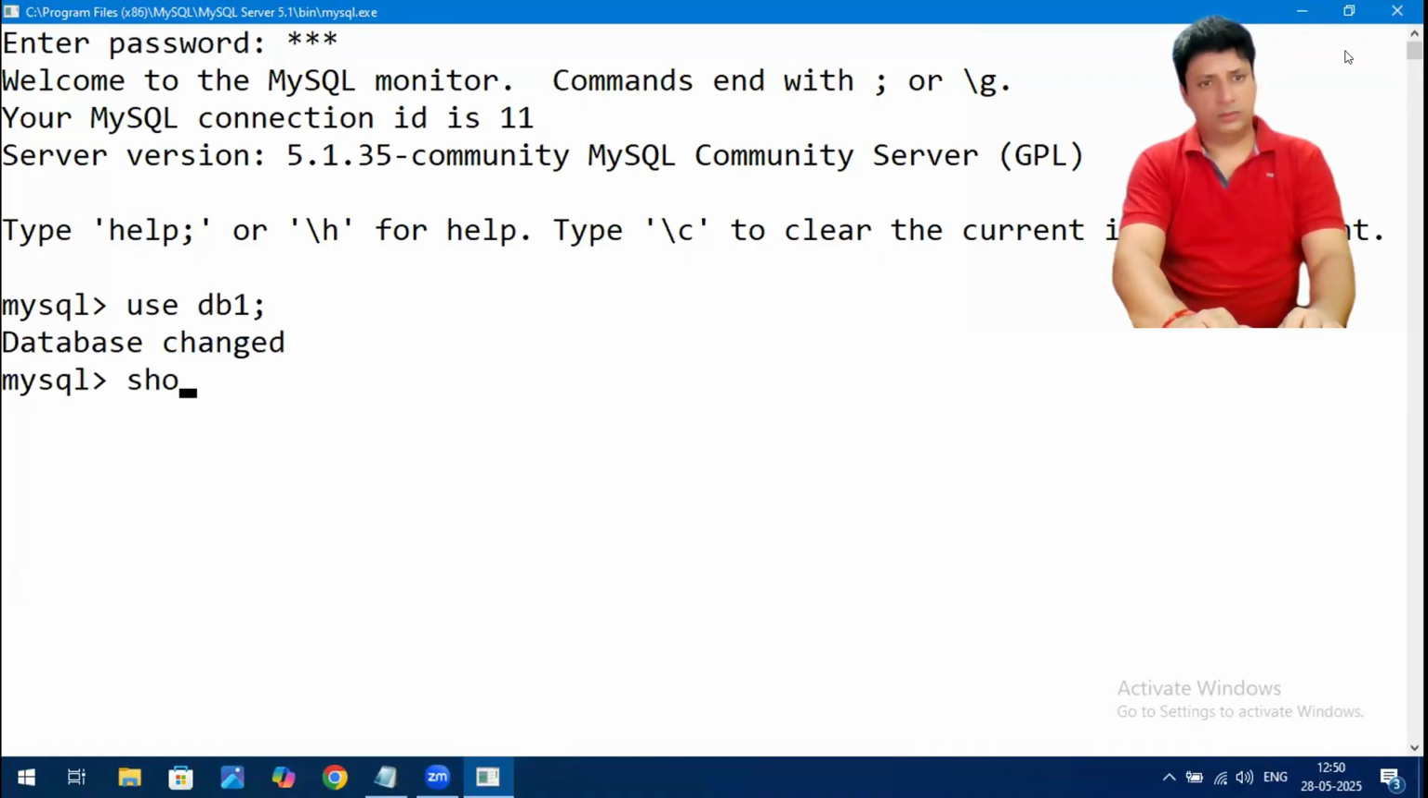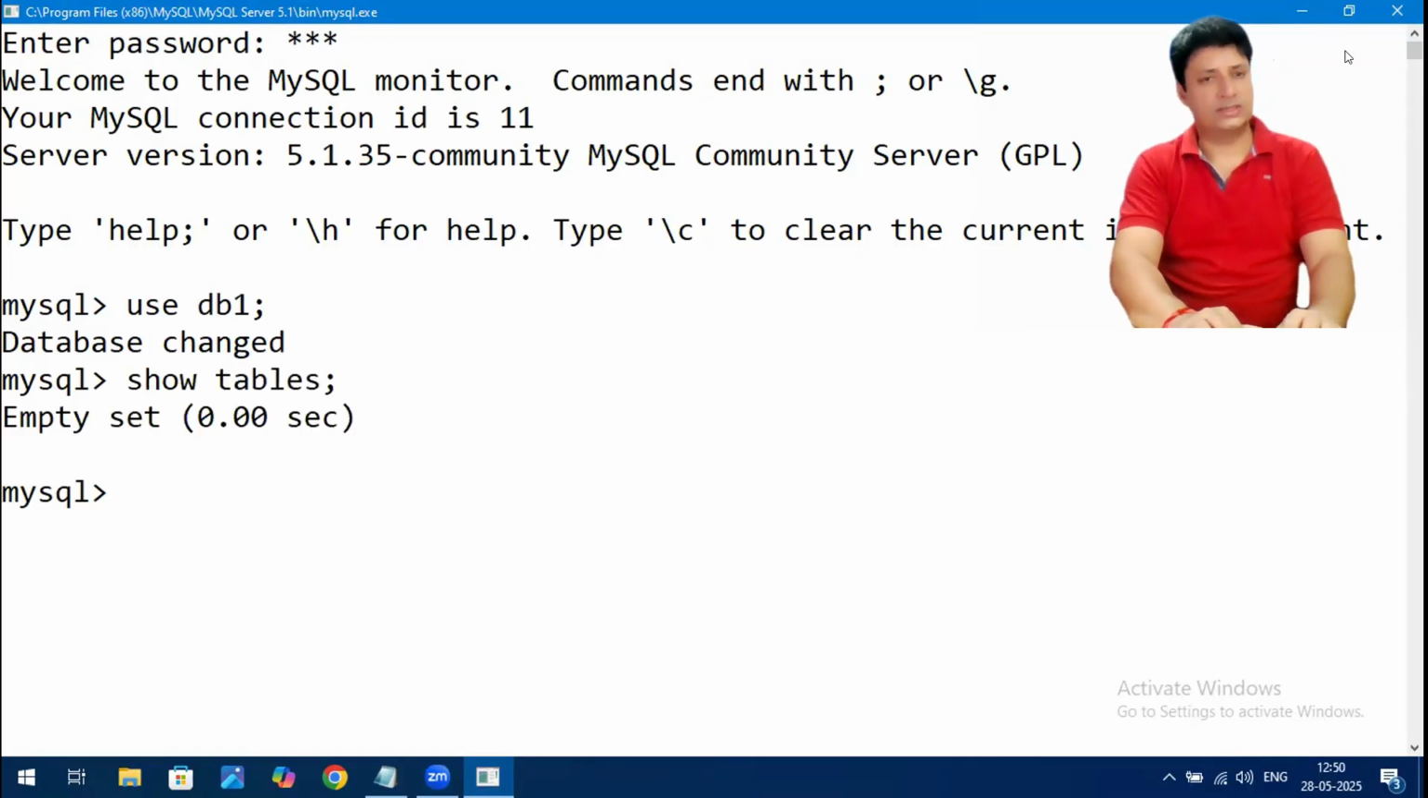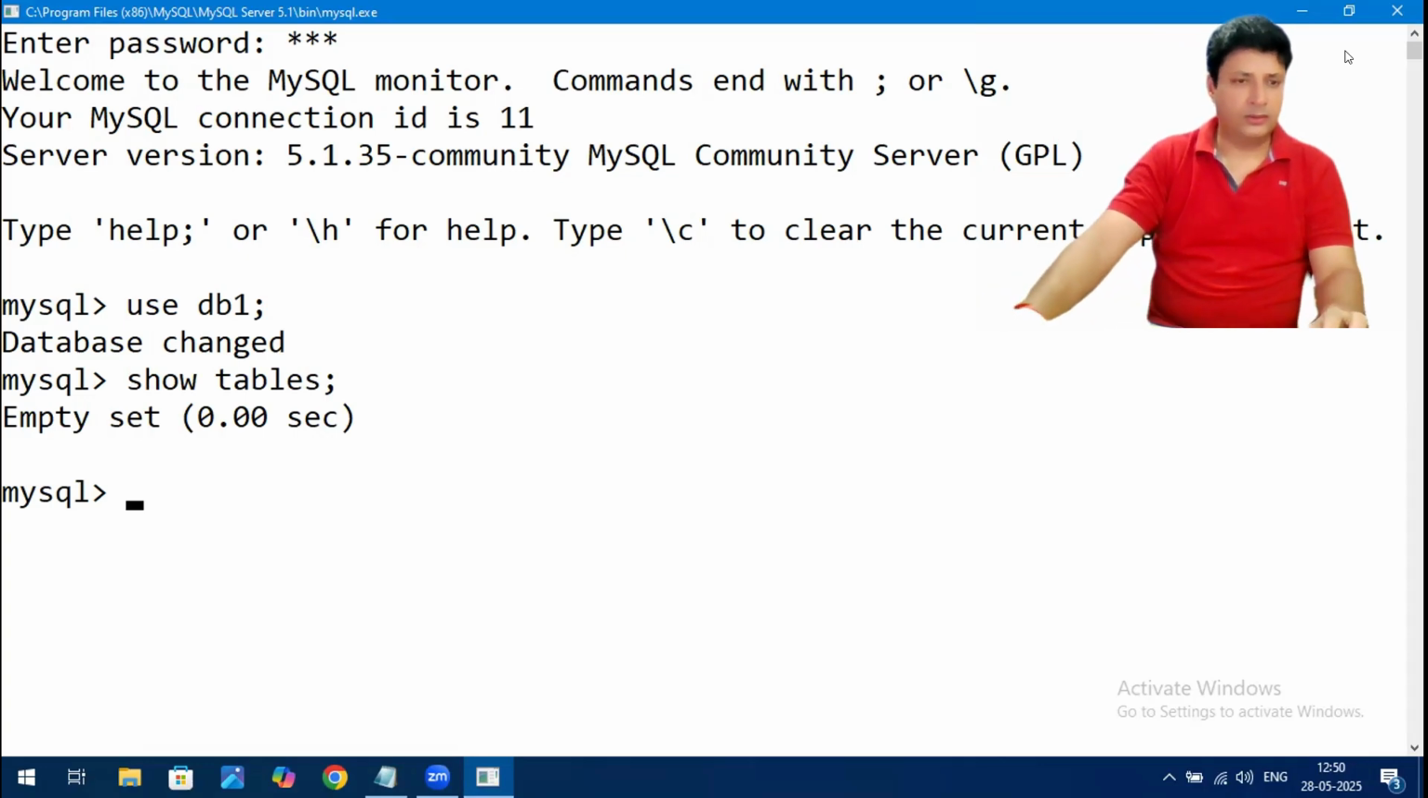If I want to know how many tables this database has got, the show tables command is there for that. It will simply show you all the tables which are there within the database. Right now it's saying empty set. That means no table exists within this database. Now you need to create the tables.